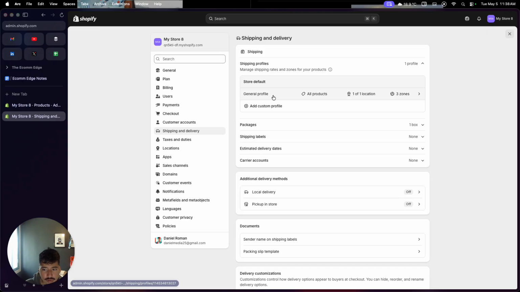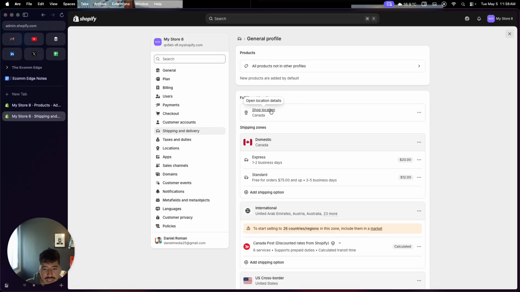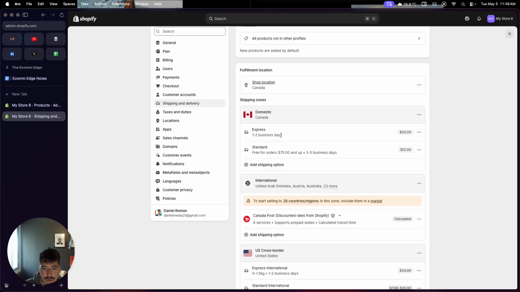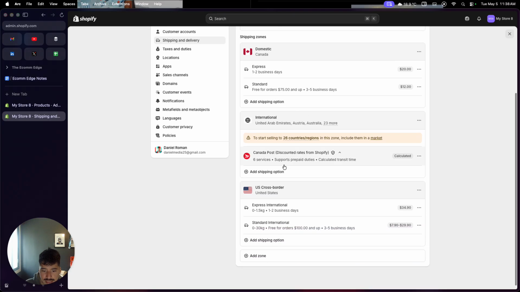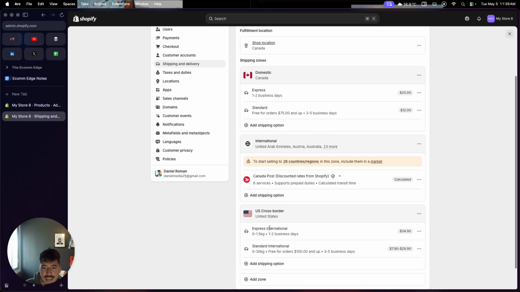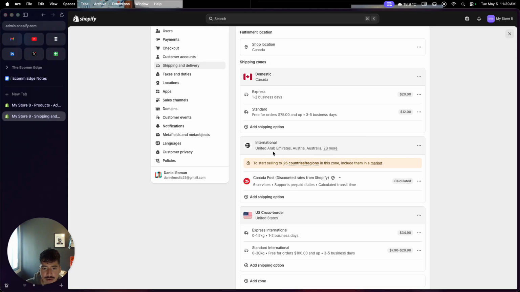So if we go to general profile, as you can see here, if a Canadian checks out, they'll be able to successfully check out with no problems, and same with the Americans, since I do have the US market set up. But let's say I want to sell to different countries like United Arab Emirates, Austria, or Australia.